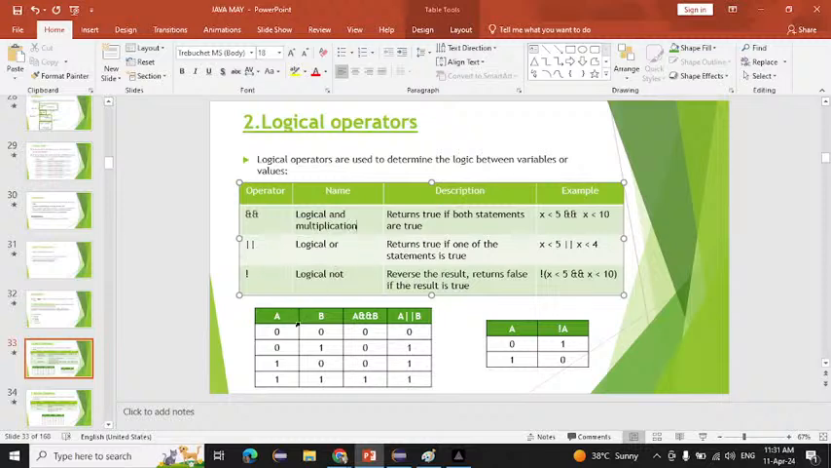Okay, multiplication you can do. See, A and B is there. The value of A is 0, value of B is 0. This is simple. We need to calculate the logical AND, which is denoted by the double ampersand sign. Logical OR is denoted by the double vertical line, and logical NOT is denoted by the exclamation sign.